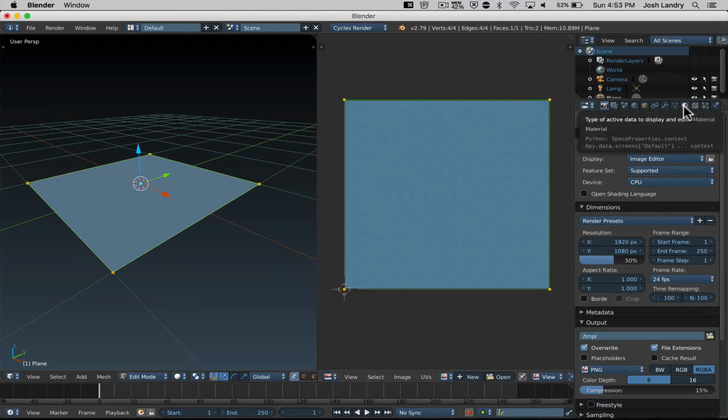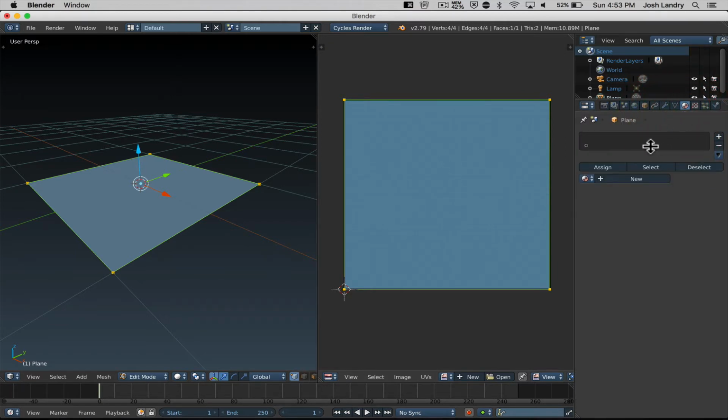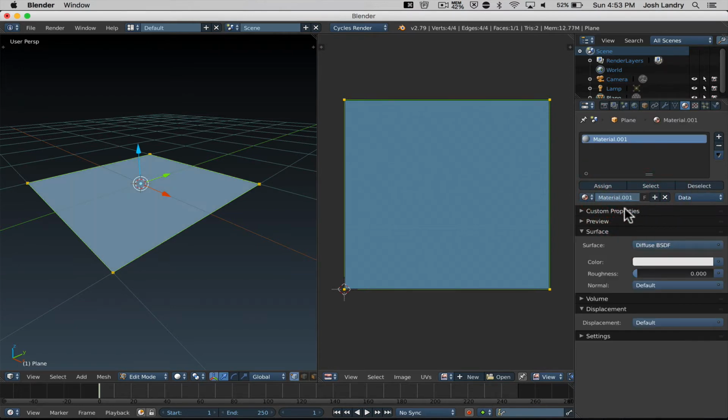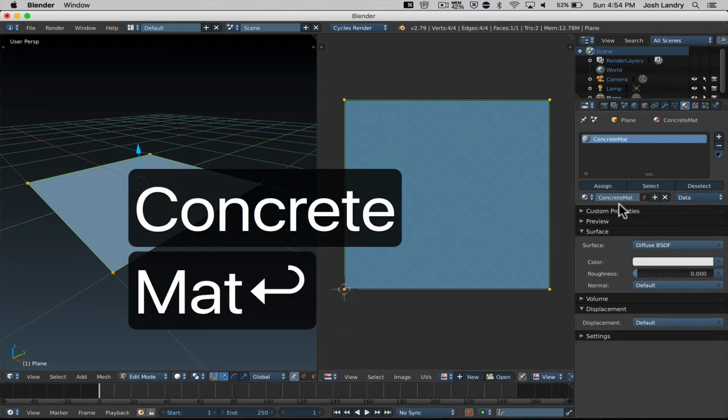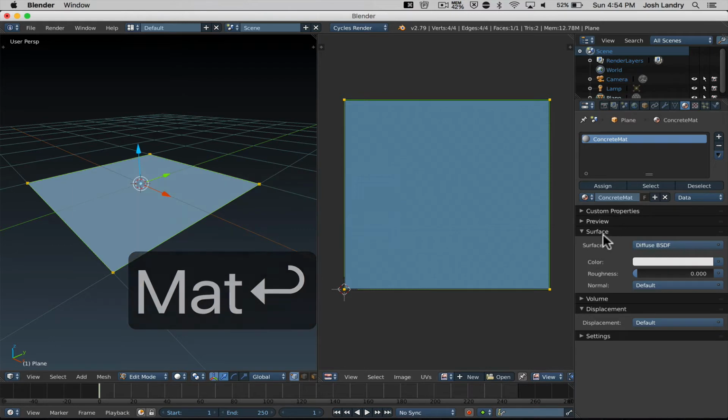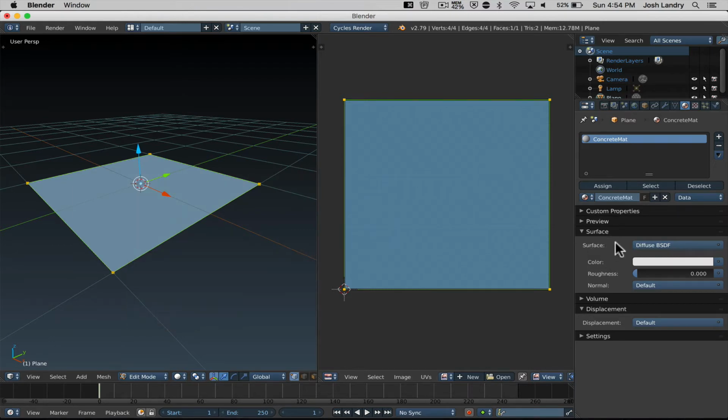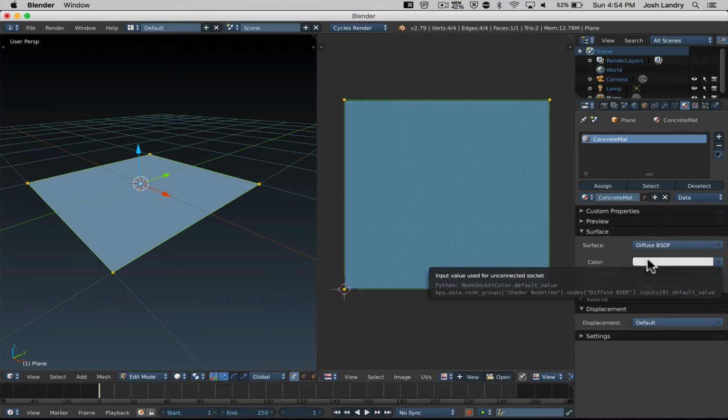So we're going to come over here and click on the material panel, and you can see that in the material panel right here there are no material slots. So we're going to click on new, and we have a new material here that Blender's named with its generic naming, and I'm going to go ahead and call this concrete matte for material and hit return. Okay, so right now we've got surface, and I've got a diffuse surface, which means just a solid color.